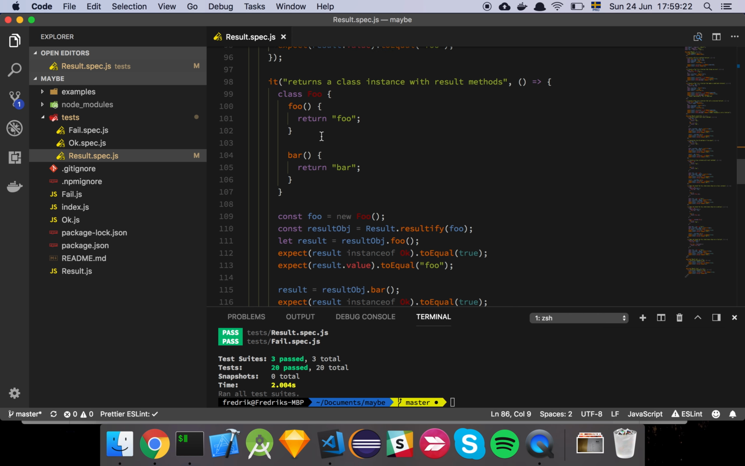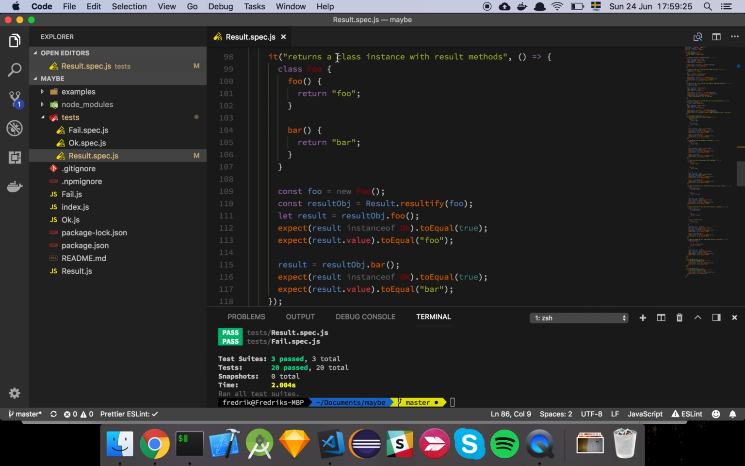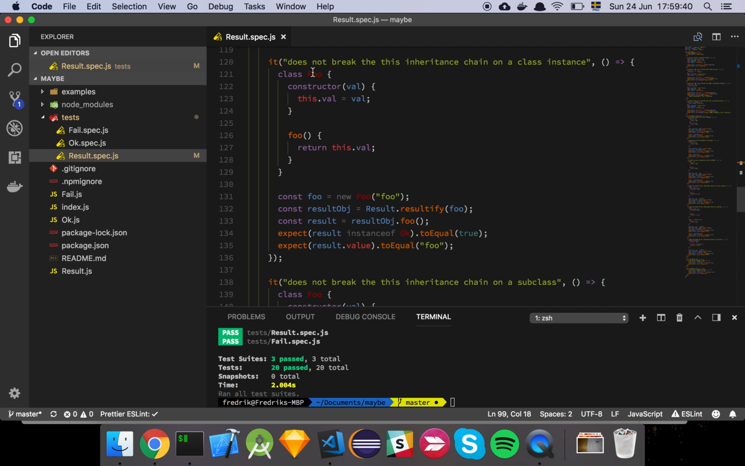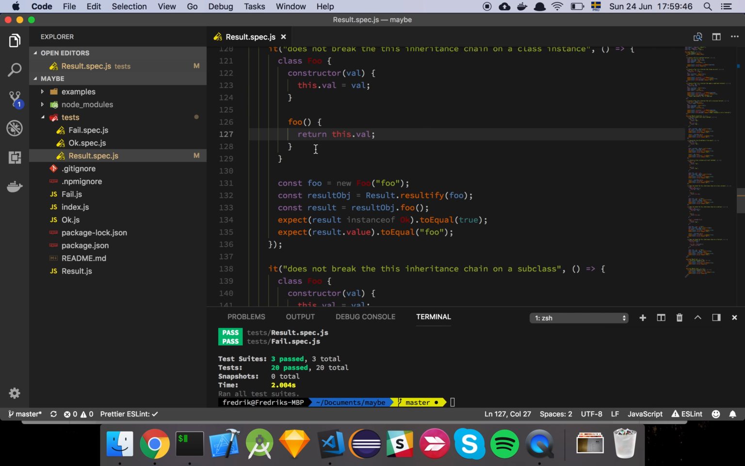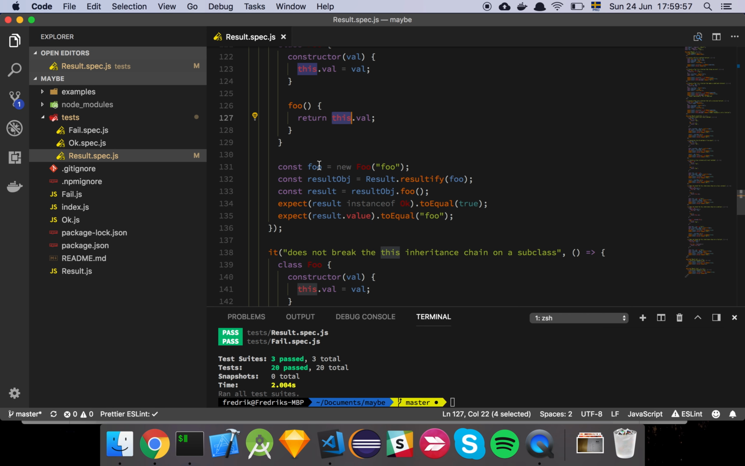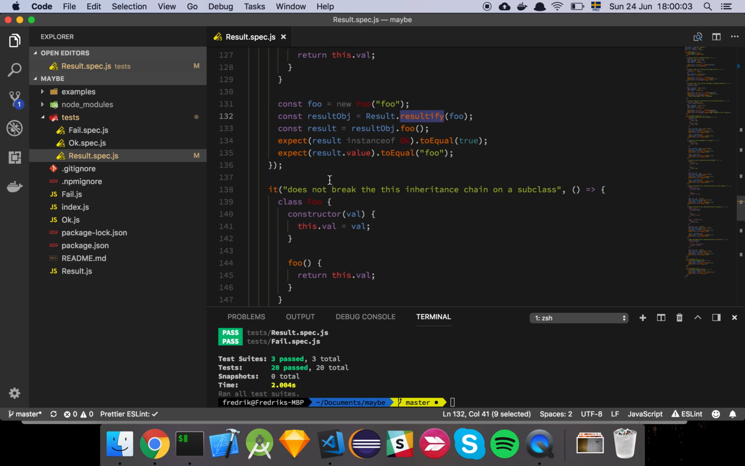Anywho, it returns a class instance with a result method. There's a difference in semantics between a class and a plain old object, so we make sure that the class version is working as well. It does not break the inheritance chain on a class instance. So if we have a foo and we instantiate that with a value and reference that value from our foo method, we expect resultify is still going to respect the chain of this. In other words, if you are using the this keyword on the foo instance, you want that to not be broken by our resultify call, or that mutation.